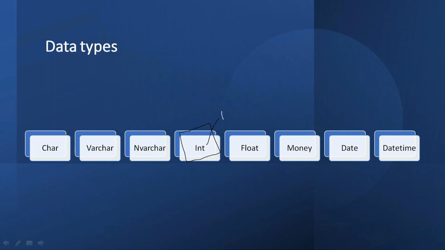It can store numerical values like integer type of values. Exactly, to store integer kind of values, you're going for the int data type. For example, 1, 2, 4, something like this.